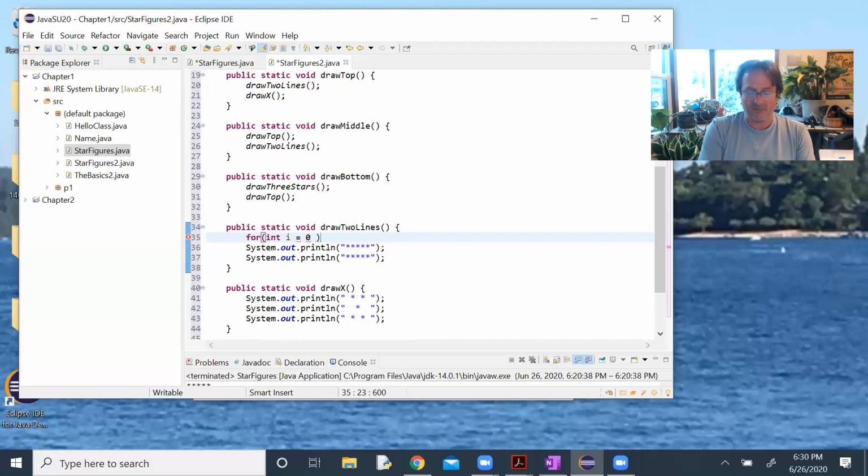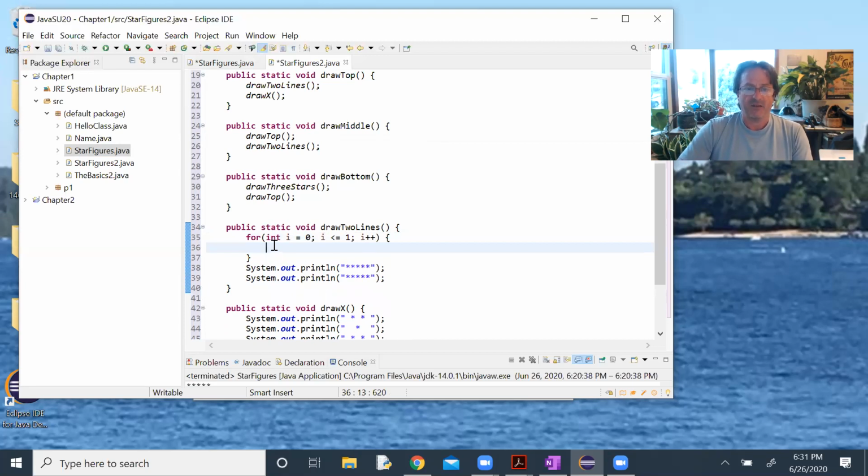I usually want to put spaces in between my operations and assignments, so between plus, minus, division, equal signs. i less than or equal to 1. And we'll go i++. So that's the new syntax for an integer i starting at 0, less than or equal to 1.